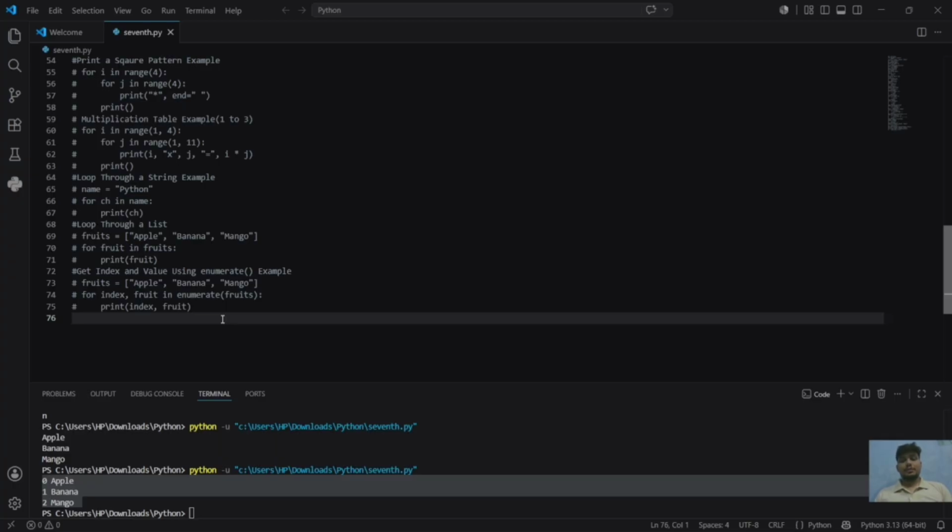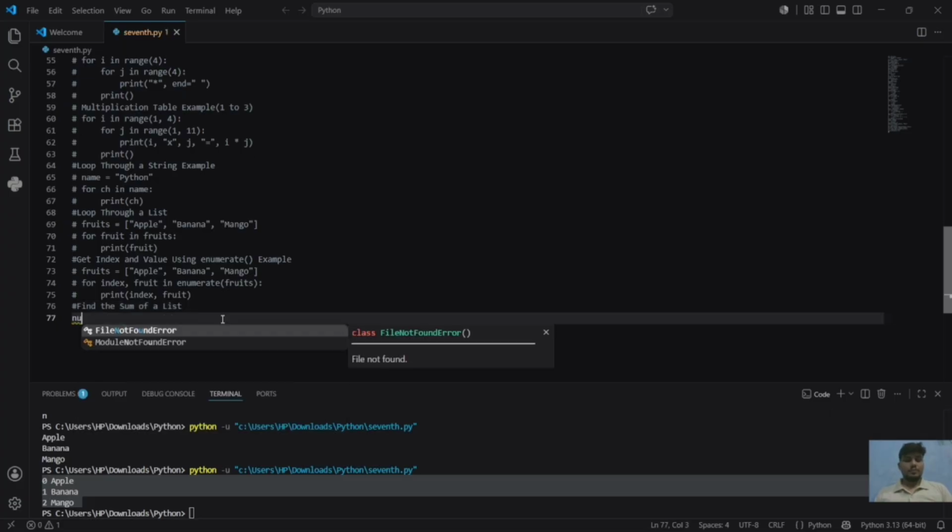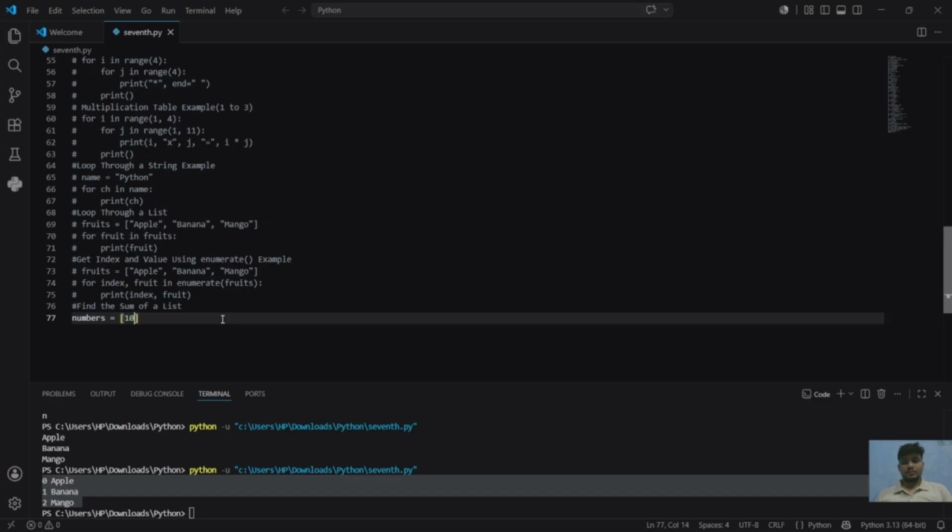Next example is find the sum of a list. Numbers is equal to 10, 20, 30, 40 and 50.